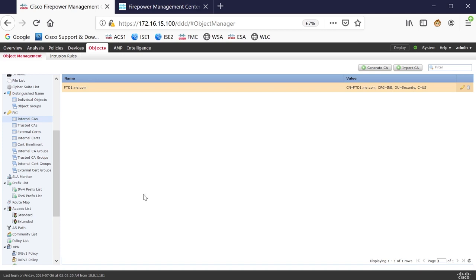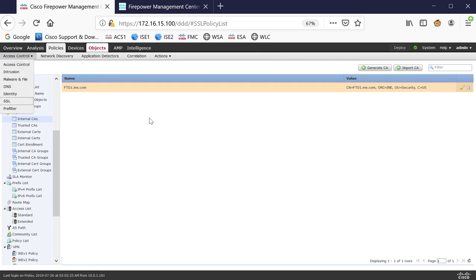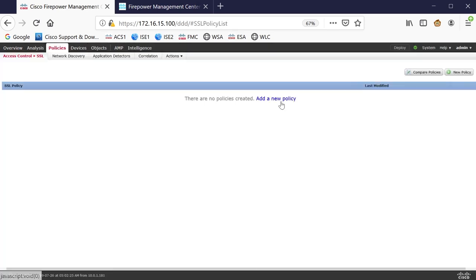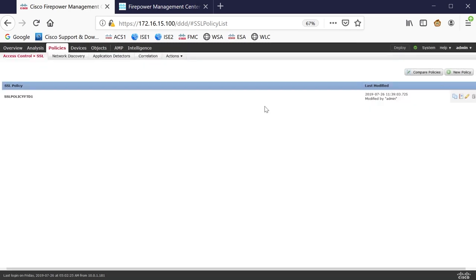I'm going to show you a simple configuration. But first, we will go to Policies, Access Control, and then SSL. I'm going to add a new SSL policy. SSL policy FTD 1. The default action is going to be to not perform decryption. The default action is acting as a catch-all in the policy, the last rule, similar to block in the ACP. We will now edit this policy because we want to add at least one rule.